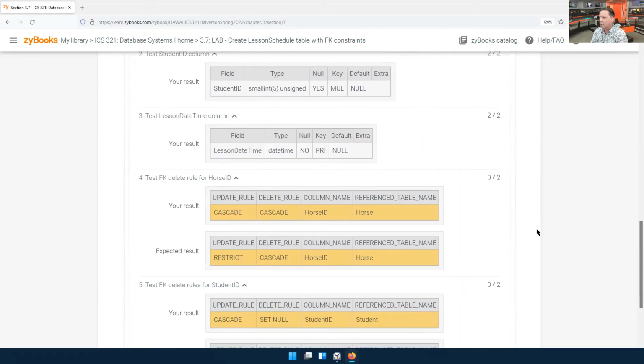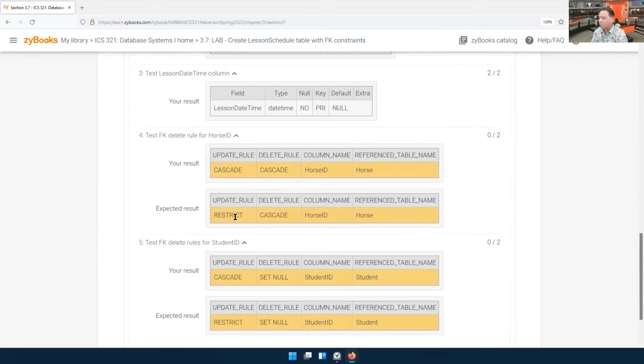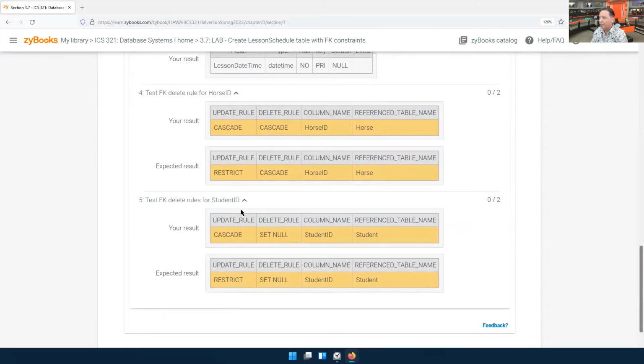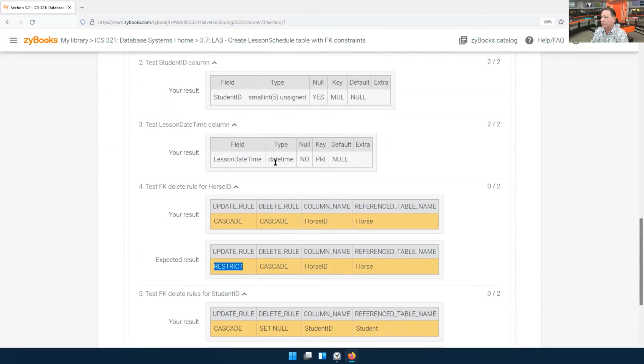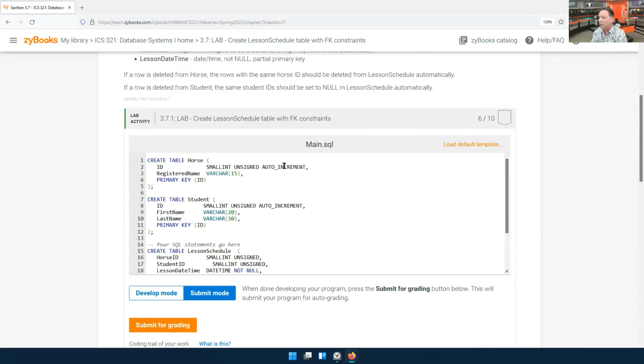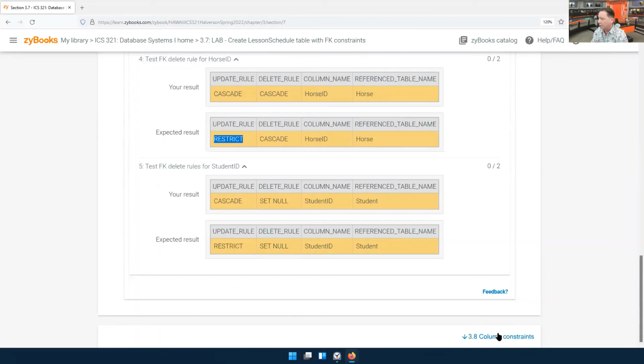Six out of 10. What didn't I get? For all the updates, it was expecting restrict, not cascade. These look okay, these look the same, this looks different. So it looks like the update rules, they want restrict instead of cascade. Okay, so you can fix that. All right, what's next?